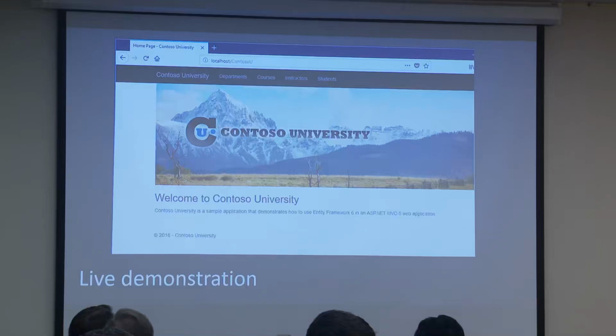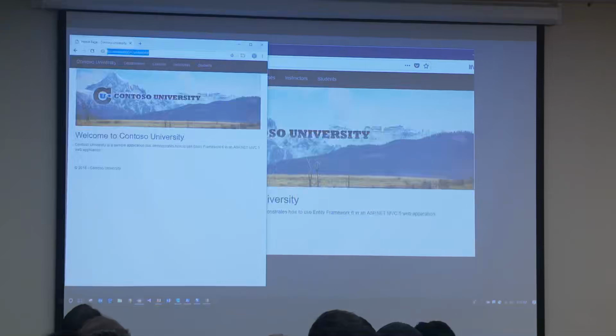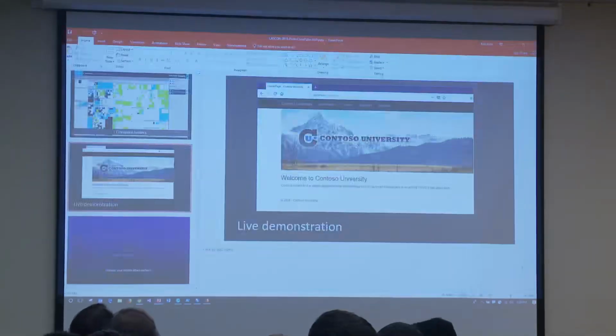This is Contoso University, which is a sample application from Microsoft on how to build an ASP.NET MVC application. It's a basic app where you have departments, courses, instructors, and students. You can add, delete, and edit. So that's the app here.